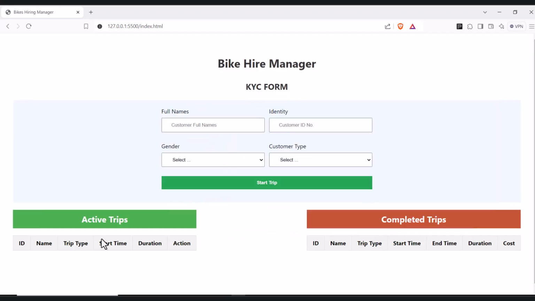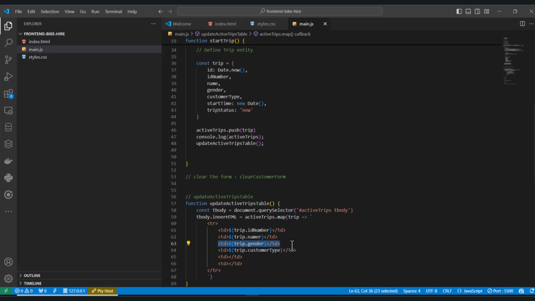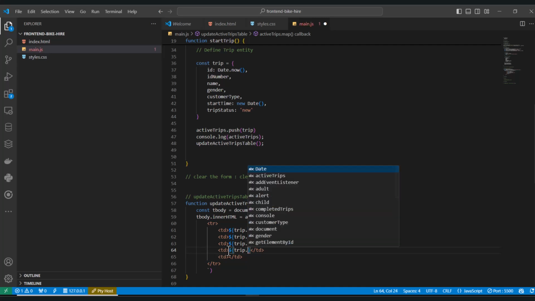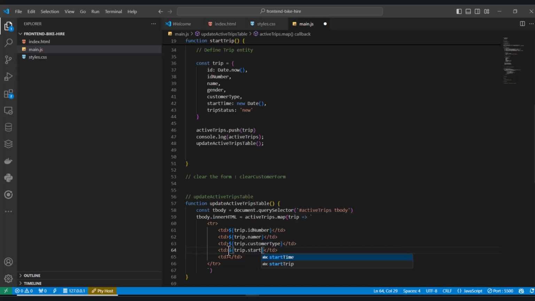We don't have the gender, so we could just ignore that and just do the type. Then here we want to declare our trip.startTime. Start time, but we need to format that because remember this will be a string. We need to format this.